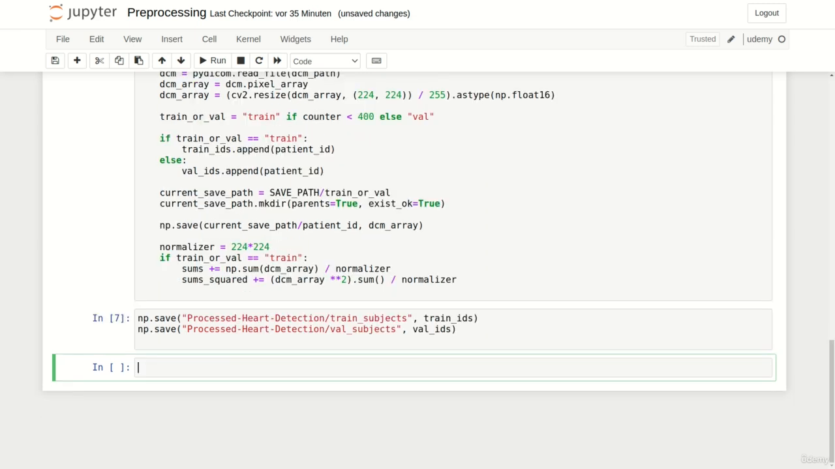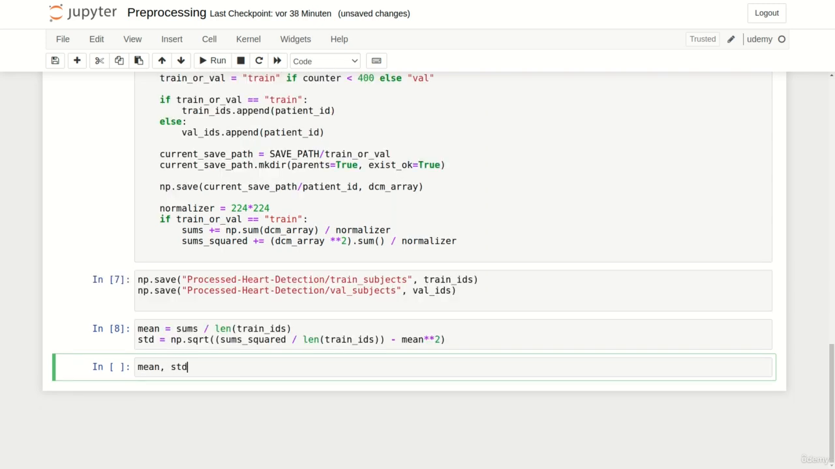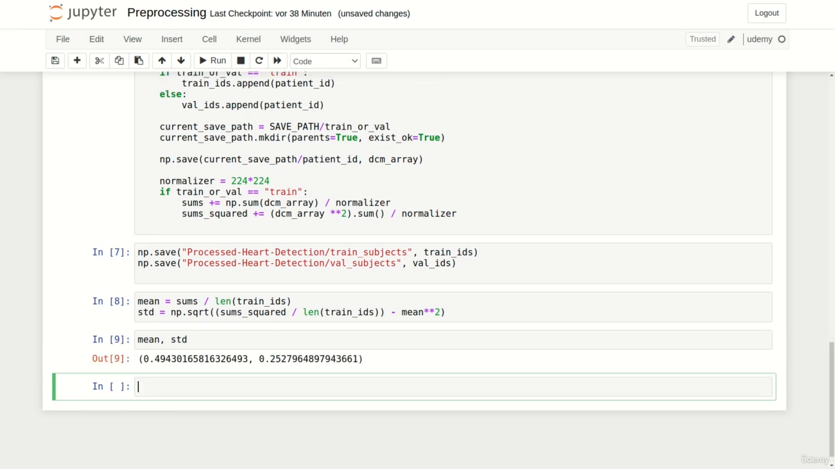Last but not least, we only have to compute mean and standard deviation. As already shown in the last pre-processing lecture, we can get the mean by dividing our sums variable by the number of train subjects. In our case, we can simply divide it by the length of our train IDs. To calculate the standard deviation, we compute the square root of sums_squared divided by also the number of train subjects and subtract the squared mean afterwards. Now let's print the mean and standard deviation so we can use them later in our dataset.